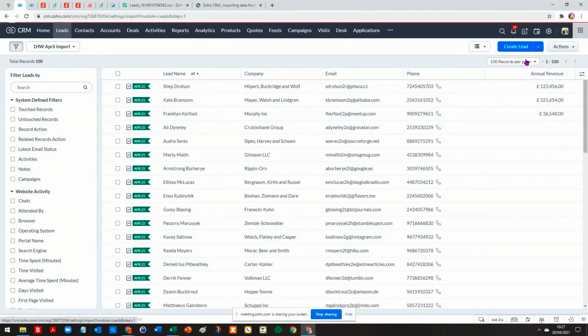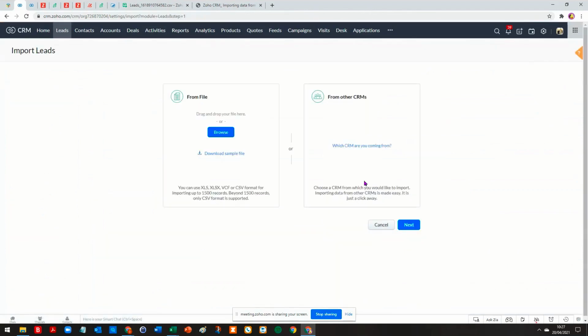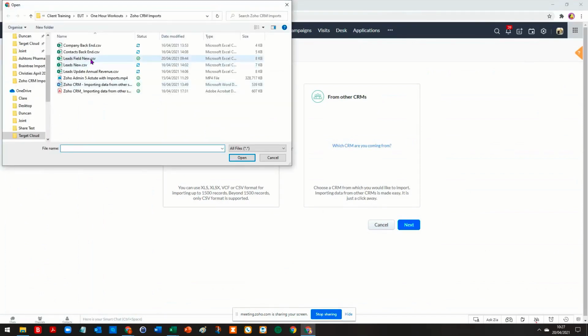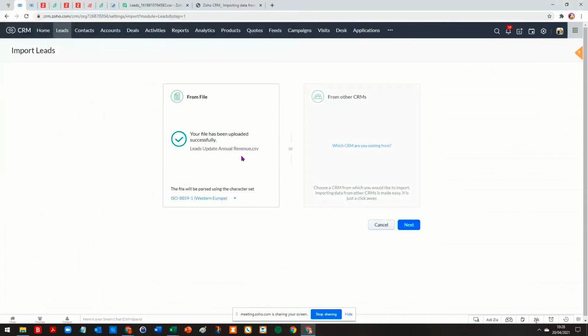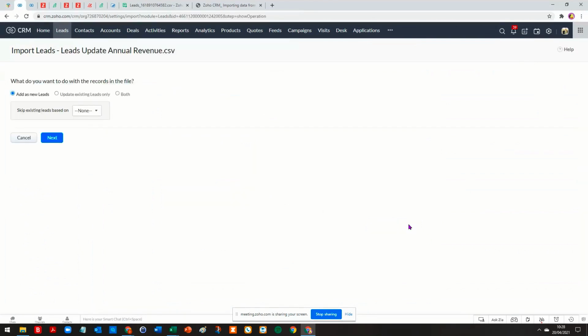So I'm going to import leads again. It goes through the same process. I'm going to browse for the file. And the file that I've got is called Leads Update Annual Revenue. So a nice tidy file, obviously ready. I'll click that to open. I've uploaded the file. I now need to go and map some fields.